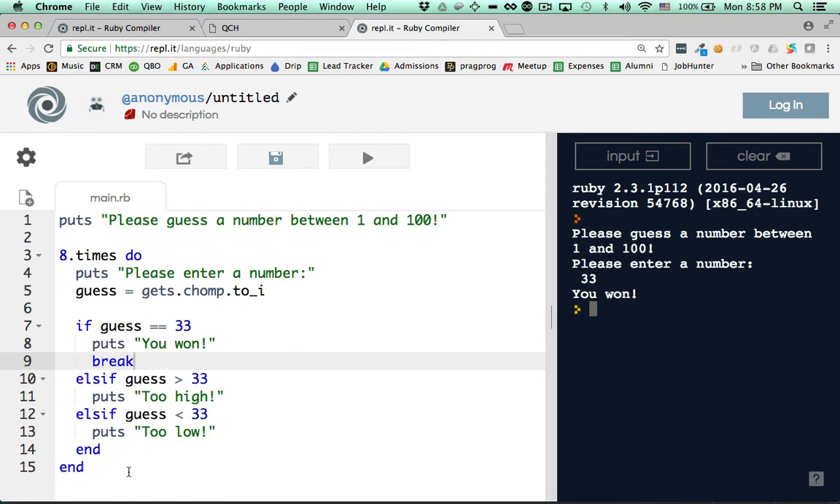So this is a new concept, but very appropriate for our situation where we don't want the loop to keep on going once the user guessed the correct answer. Yeah, break would be a variable, right? Break is not a variable. Break is simply a keyword. Think of it like p is a keyword that prints something. Break is a keyword that exits a loop.